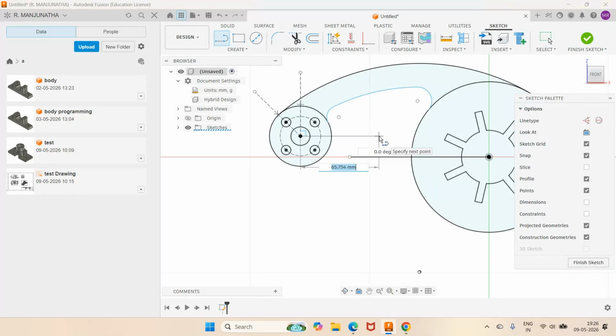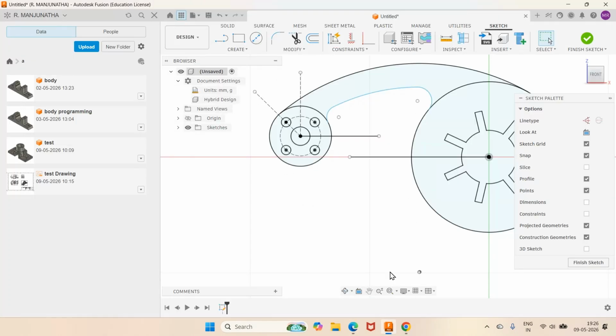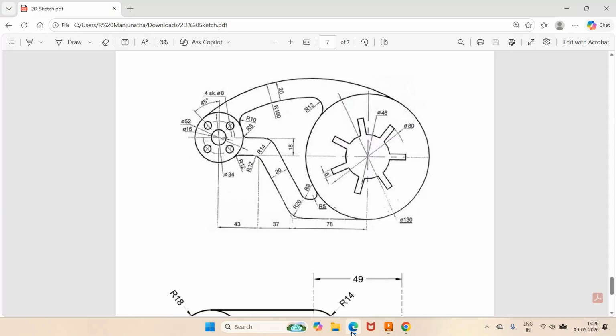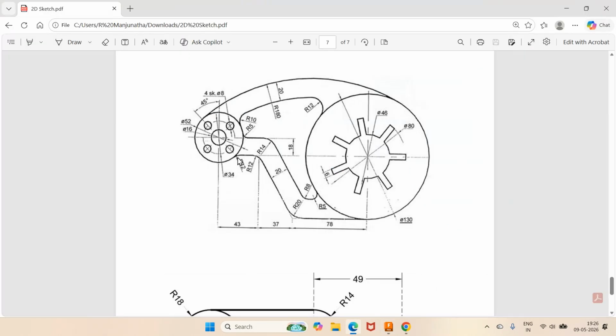So what is the dimension? The dimension between these two should be 18. Yeah, it is that. So now we have this portion. Okay. And this line has to be constructed till here. Okay. So what I will do, I will go for coincident, select this onto this circle. And similarly, I want this coincident to be, this point should be on this side. Okay. Then I want to draw this radius 12.